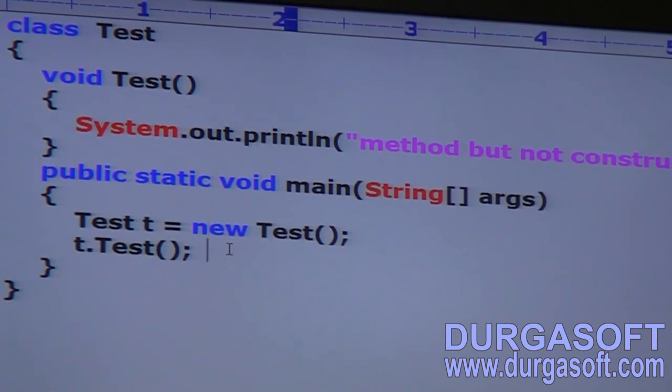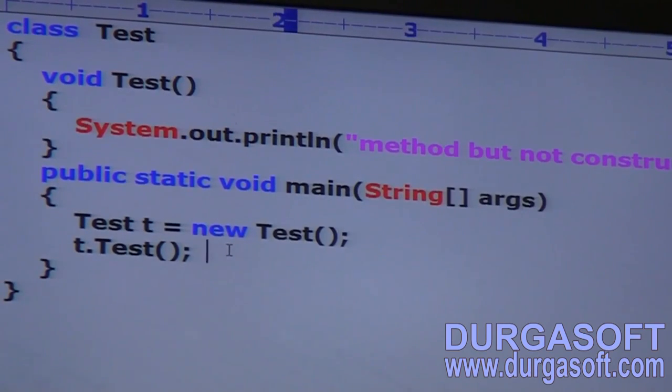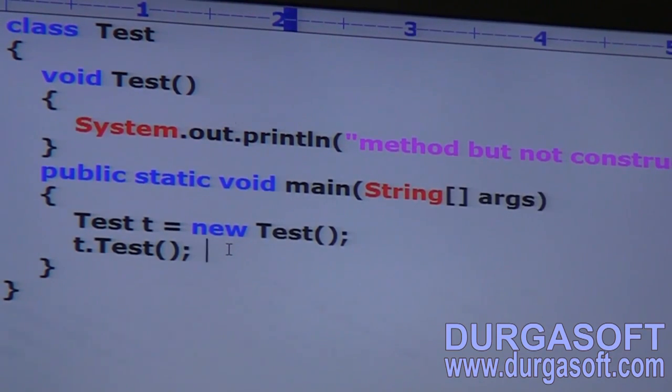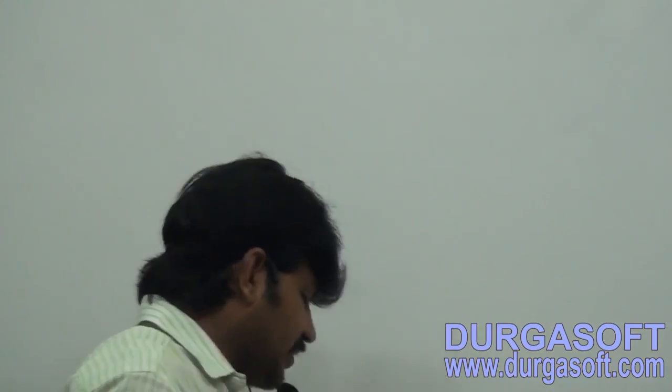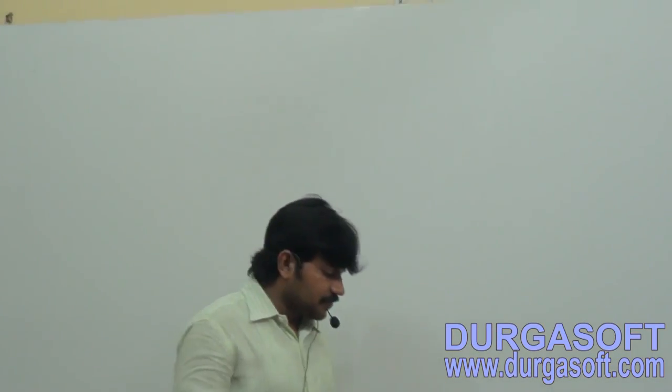It's a method but not a constructor. I hope it is clear. Okay, so just observe. This is what you people should be aware of related to return type, the constraints for constructors, right?